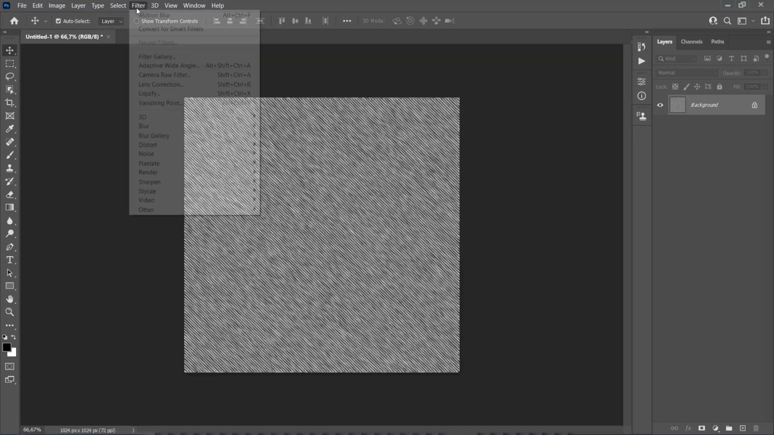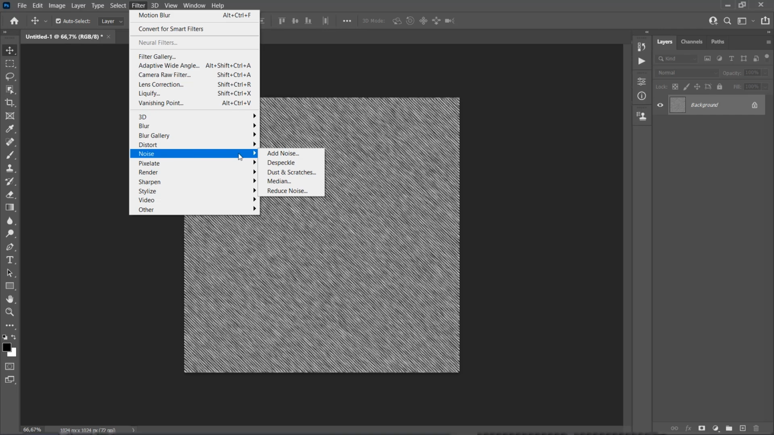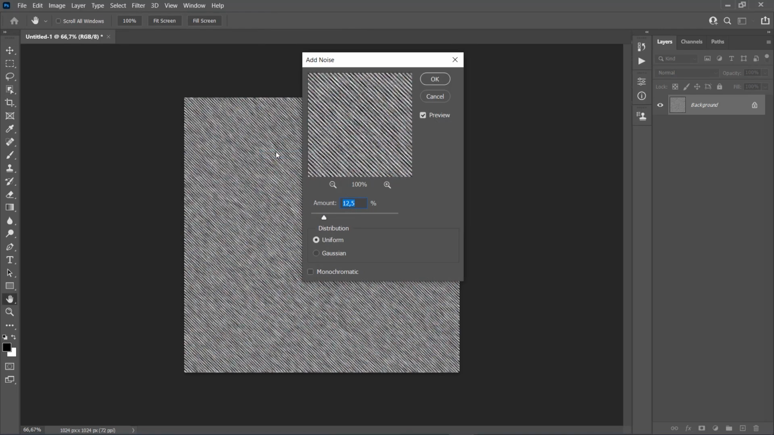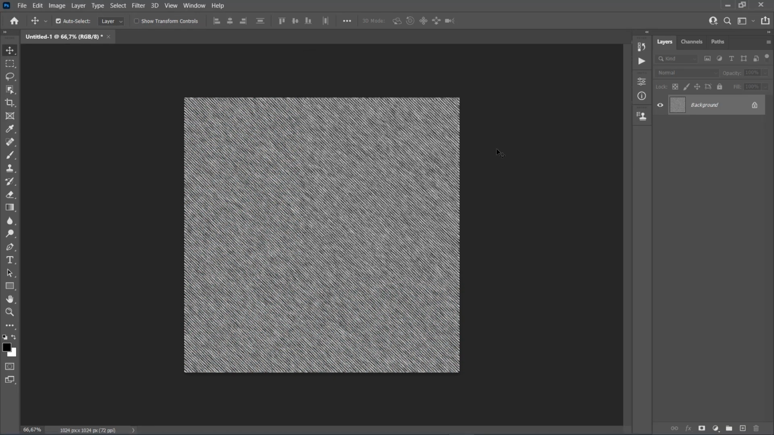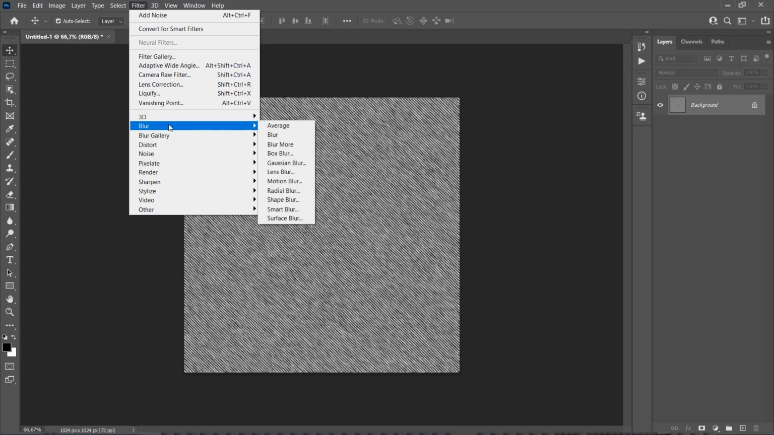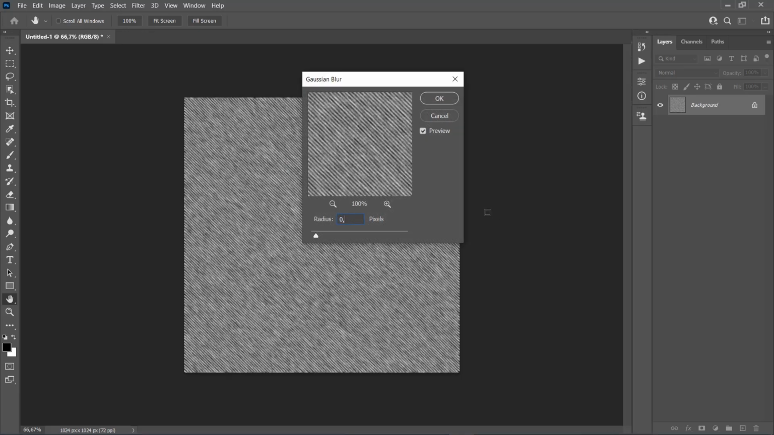Go to Filter, Noise, Add Noise, set the amount to 10%, distribution to Gaussian, and make sure to check the monochromatic option. Choose OK. Now we are going to add a little bit of a blur, so go to the Filter, Blur, Gaussian Blur, and set the radius to 0.5 pixels.